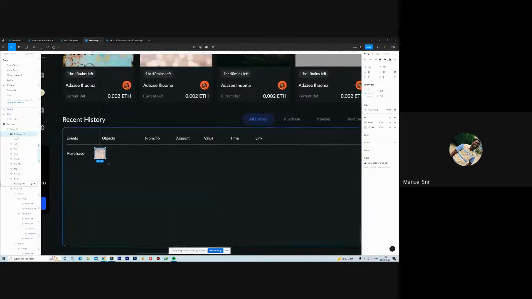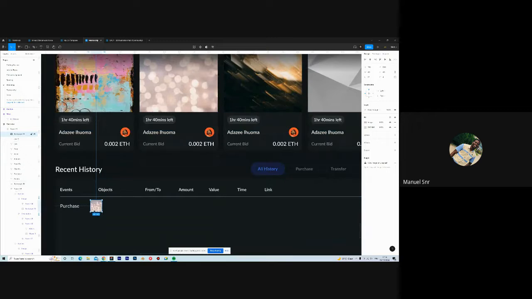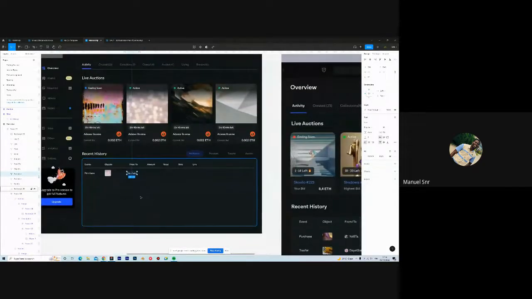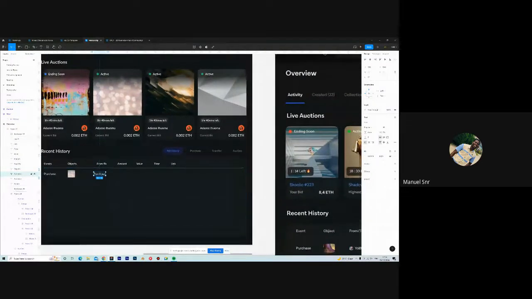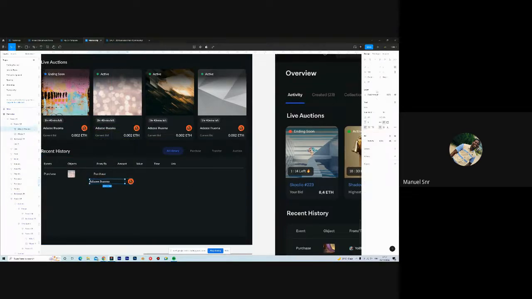As you can see, I don't need to draw another rectangle or put another image. I have an image up here. I just bring it down and modify it to fit. So for purchase, we have object. The next thing we need is to and from. So to and from, we have something like this. Let me just bring this guy downstairs and then set it to maybe hug content. When you come this way, the spacing between the two of you, just come a little bit closer.